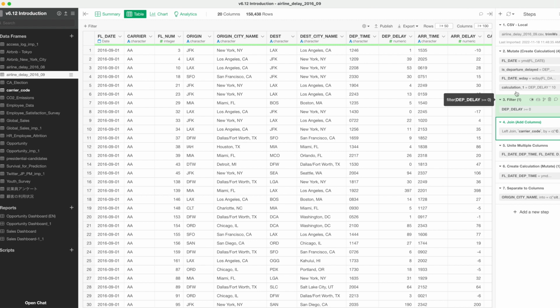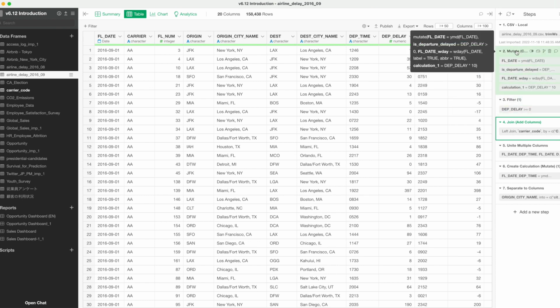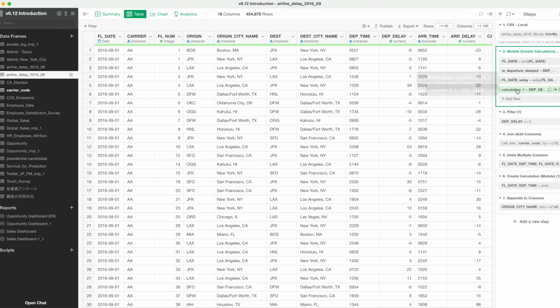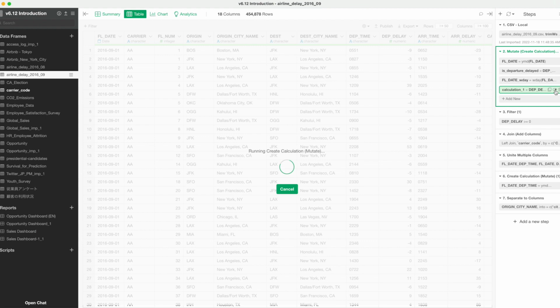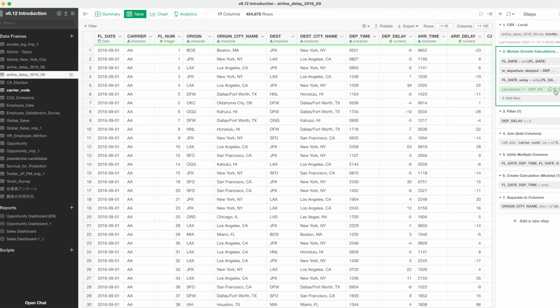This is much more useful than deleting the step and then recreating it to bring it back again. And by the way, with something like a filter or a create calculation step, there can be multiple tokens inside the same step. And then you might want to disable just one of them, not the entire step. You can do so by moving the mouse on top of the token, and then you see this disable icon and you click on it. Only that particular token gets disabled, but the other tokens are still enabled or active.